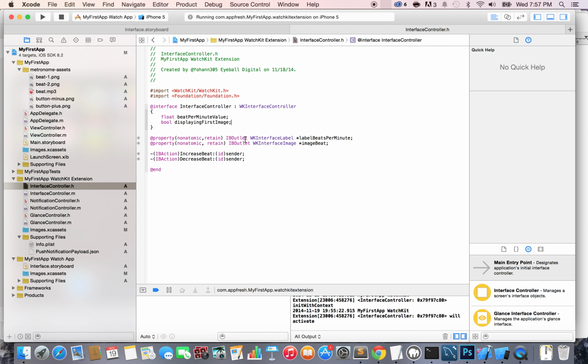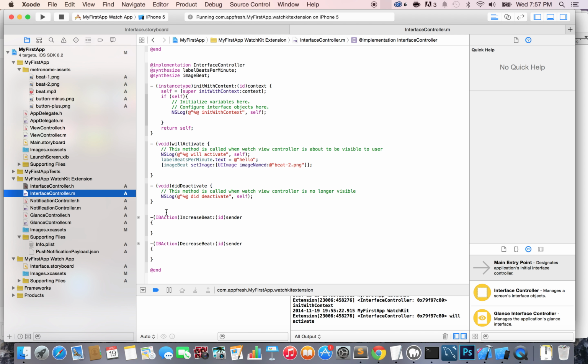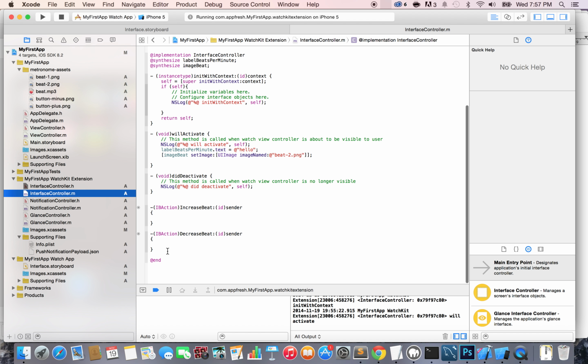All right, so now that we have this, let's go in the interface controller.m file. Once we do that, what we want to do here is create a new action to play the beat. Basically every time there's one beat that needs to play, we're going to trigger an action. So let's go right before the @end and create this action, and I'm going to call it play beat. So just do dash void. Don't worry about this, it's just the syntax, and let's write play beat.